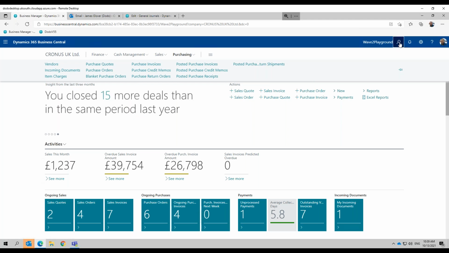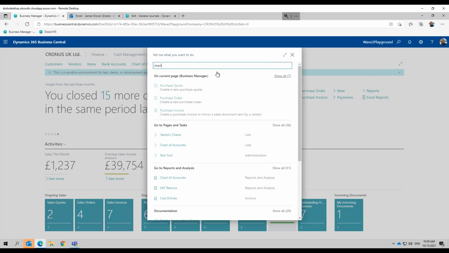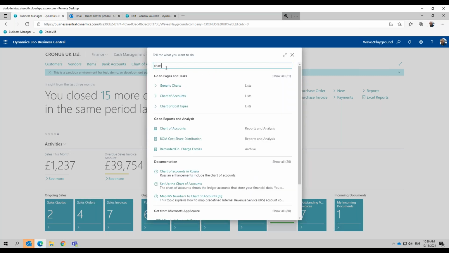Now, when you're looking for various items in Business Central, you can start typing what you're looking for. So, for example, I could start typing in chart of accounts, and then it starts displaying, okay, you've typed the word chart. Are you looking for generic, etc.? You can do show all. So these are the pages, and this is any reports which have the word chart in there.